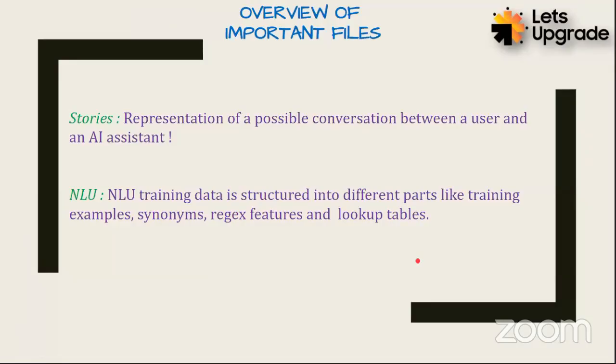Going on, now let us know what are the important files present in the chatbot. The first one is the stories file. The stories file is basically a simple representation of the conversation which is possible between a user and the chatbot. That's it. Now let's go to the NLU file. The NLU file is just a place where you keep all the training data, the possible examples. That's all for stories and NLU file.